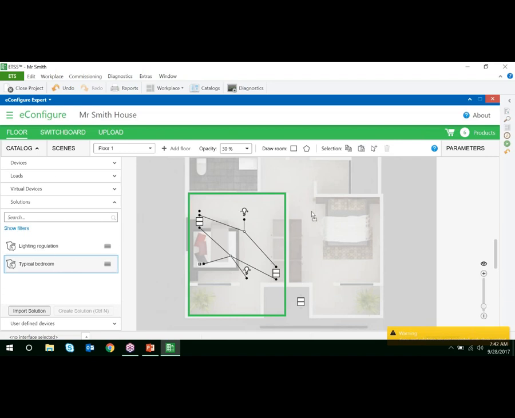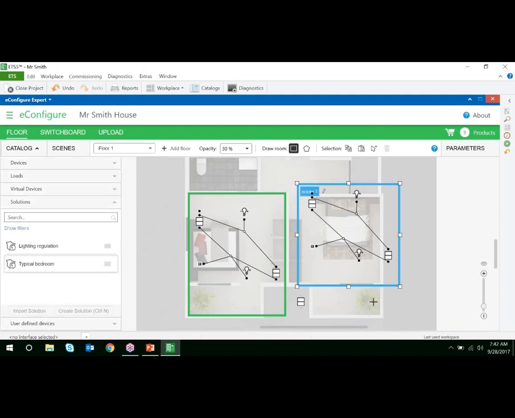Let's do it. I will take it there, and I will put it on this bedroom. And now I have the same model in this bedroom. Okay, I should have created, I have deleted, but I need to create the area. And now I have the same functionality here.